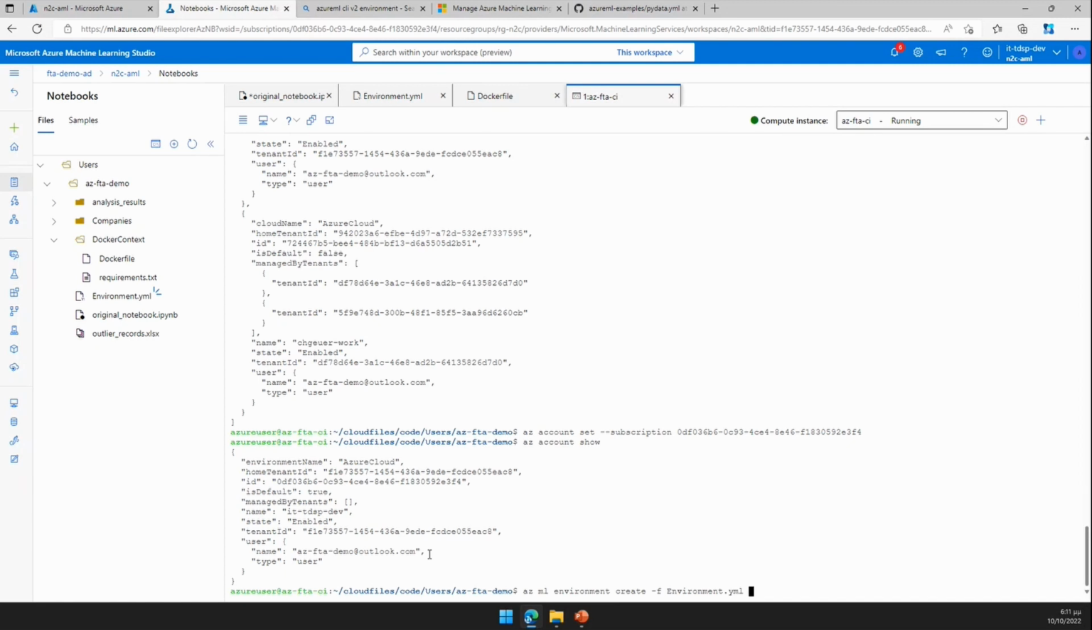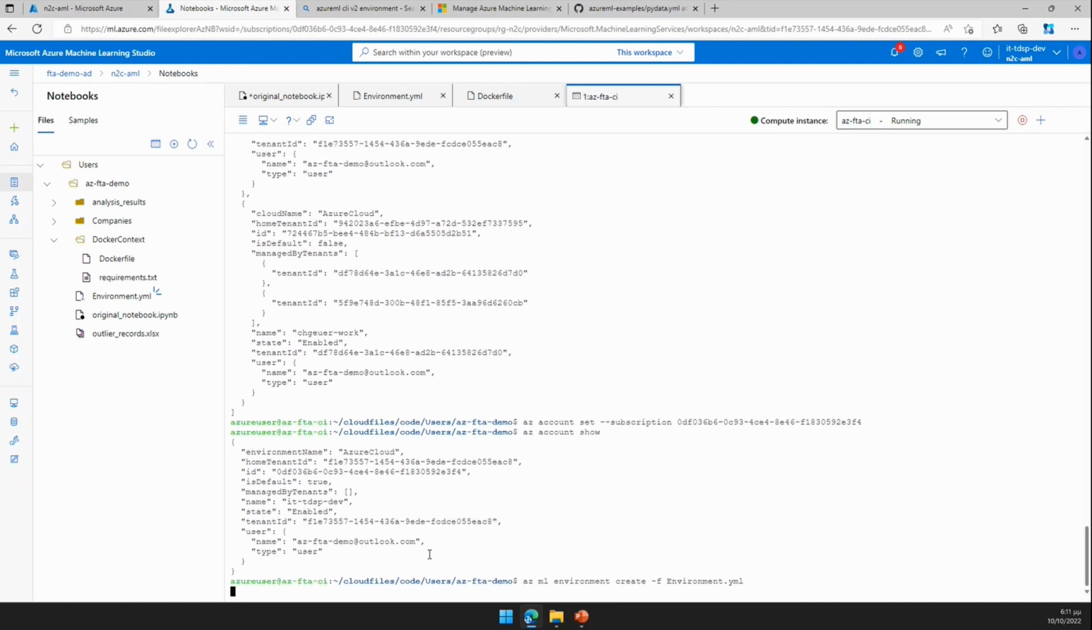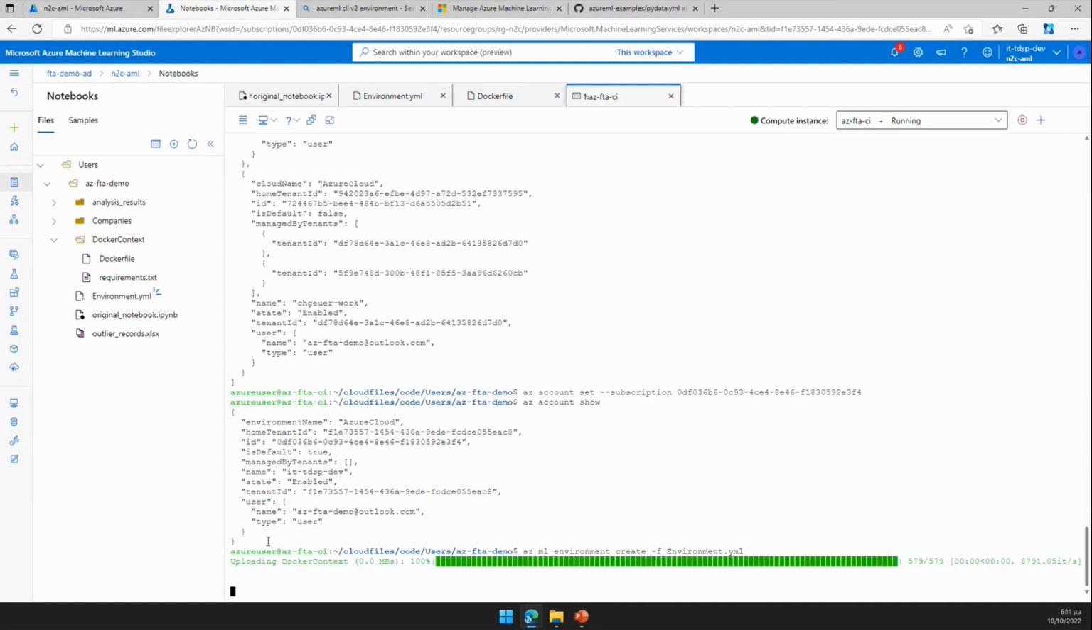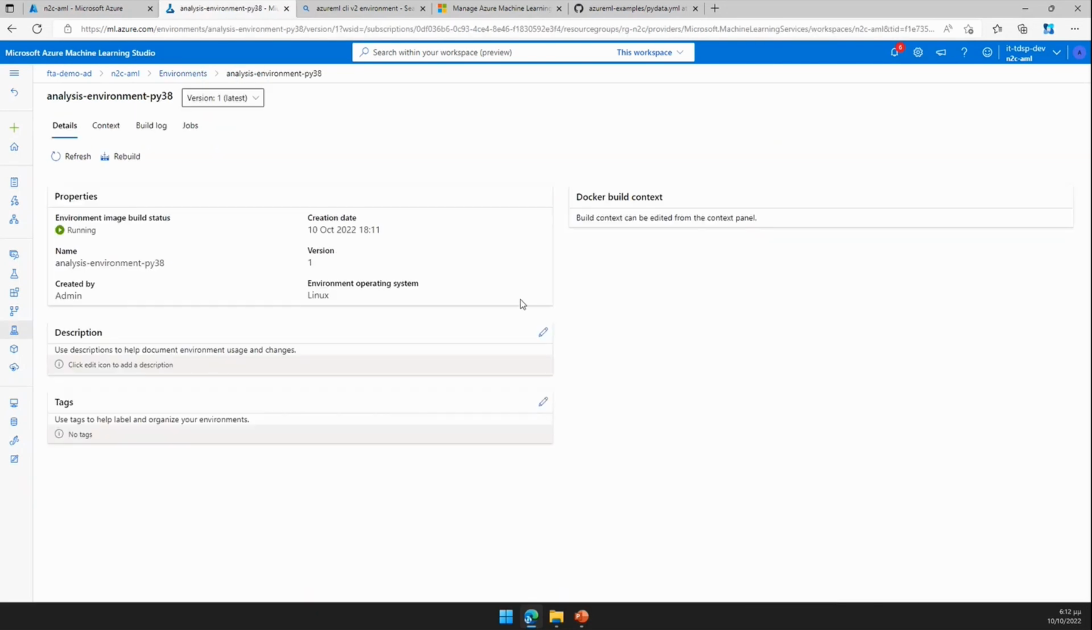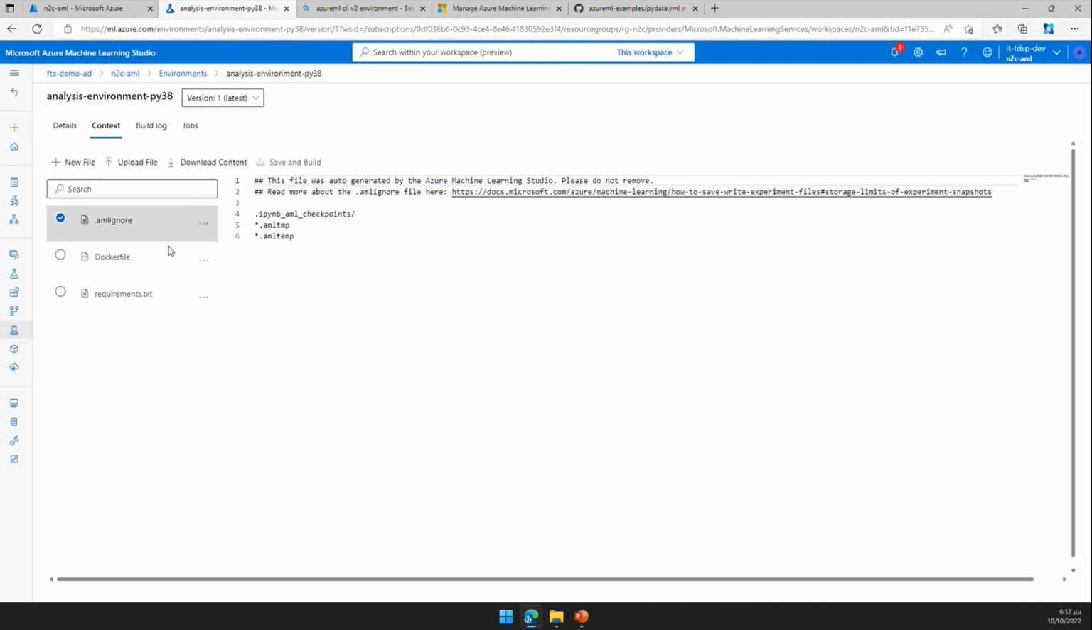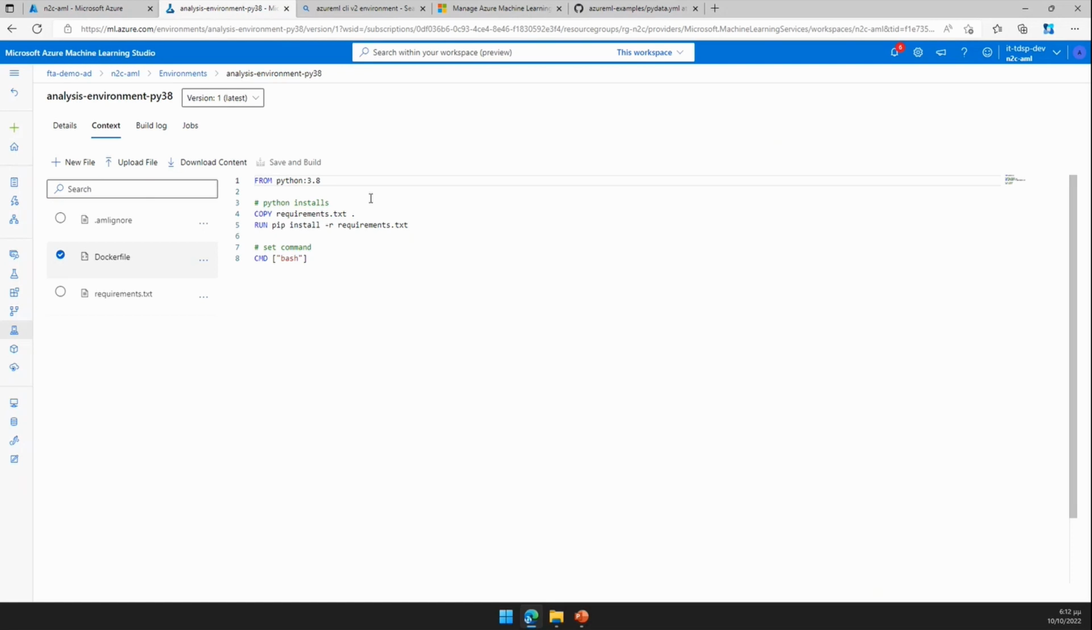So if I go up and reuse the command, it's going to upload the Docker context, so everything that is in the folder, and it's going to start the building of the environment. If I jump over here to my environments, you will see that it already appeared. And you will see that over here is the context. This is the folder, which contains the Dockerfile that we showed and the requirements.txt that we created. And we see that this is version 1.